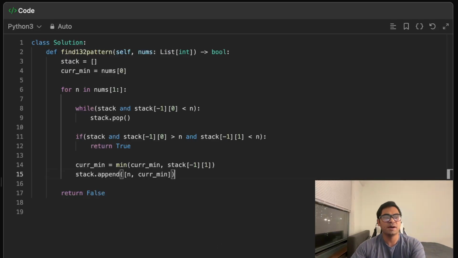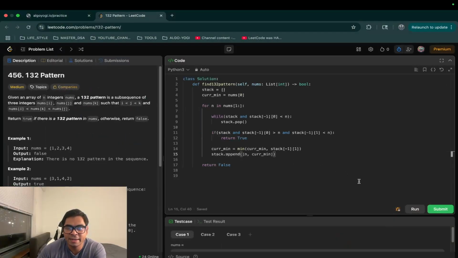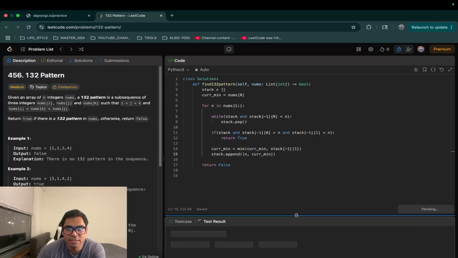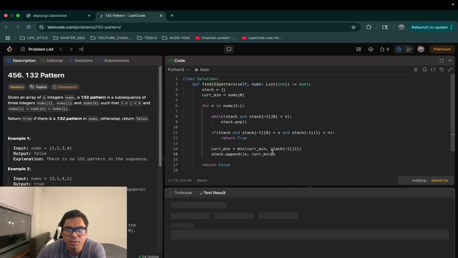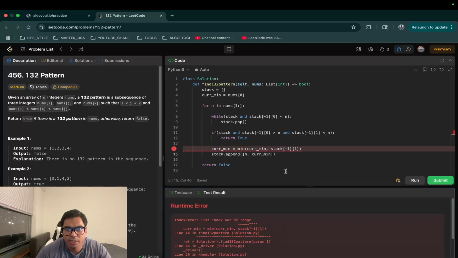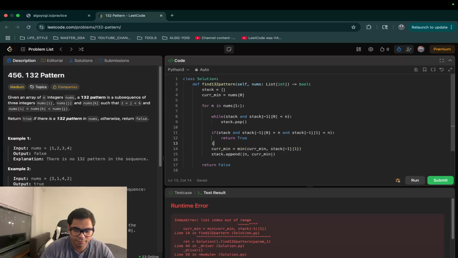Okay, I'm going to zoom out and let's try to run it. In my head, I think it should work, but if it doesn't, we'll figure out what's the issue. We did make a mistake here. We want to update our current min only if there is something in my stack. Okay, that's one thing. Live debugging, guys, live debug.